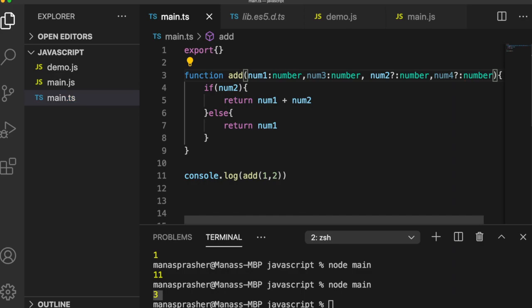As simple as that. So yeah, these were some of the gotchas and some of the good things about TypeScript. So default parameters and optional parameters.